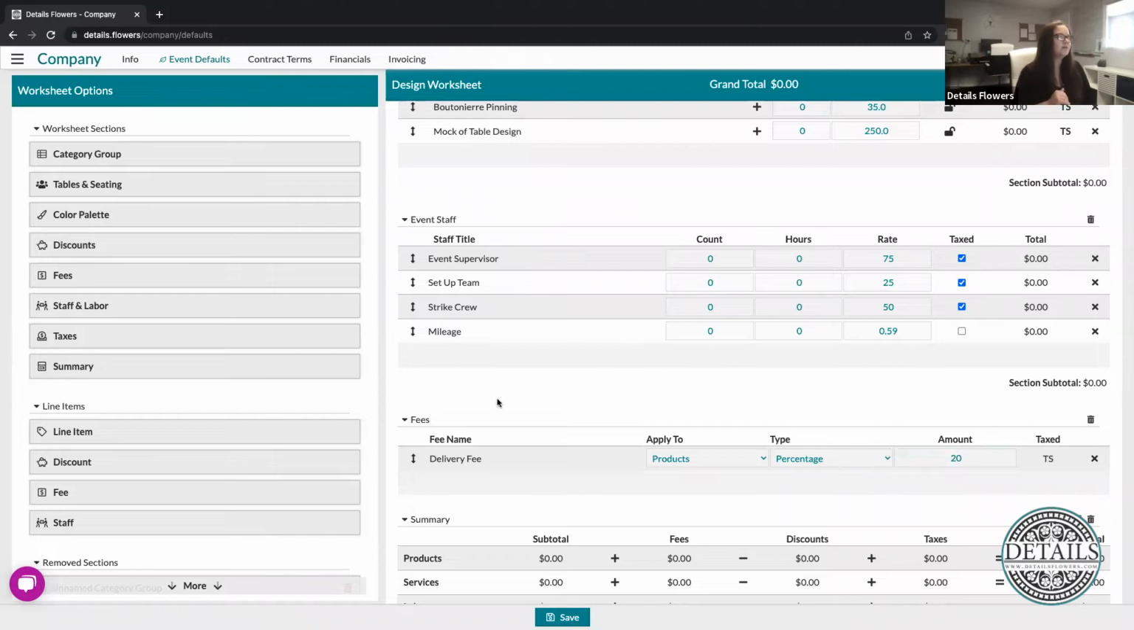So the point of the default worksheet here is really just to get your sections, line items, estimated prices, fees, staff, and labor that you're always going to use in each of your events onto this default worksheet. And that way, when you get to your individual events, you can just plug in numbers or plug in your recipes and things like that. You're not going to have to deal with adding new sections, adding new rows, and all of that. With that being said, I do want to mention that that is an option though.